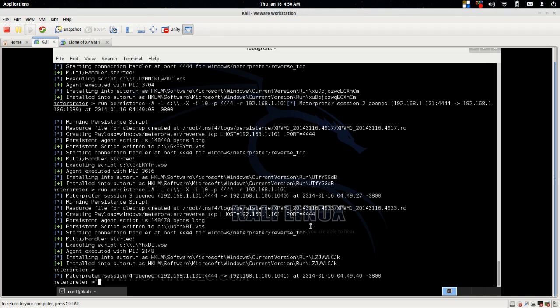So let's just go ahead and do resource, and we need to point to the right place. So for example, let's do /root/.msf4, I think it's on local or logs, persistence. I use tab and it automatically comes to these folders.